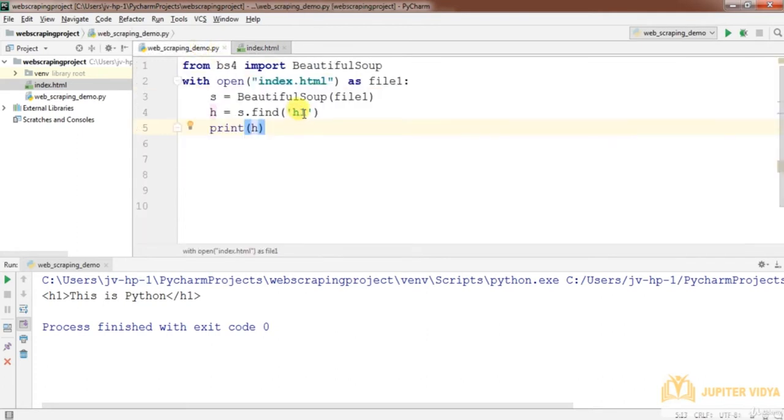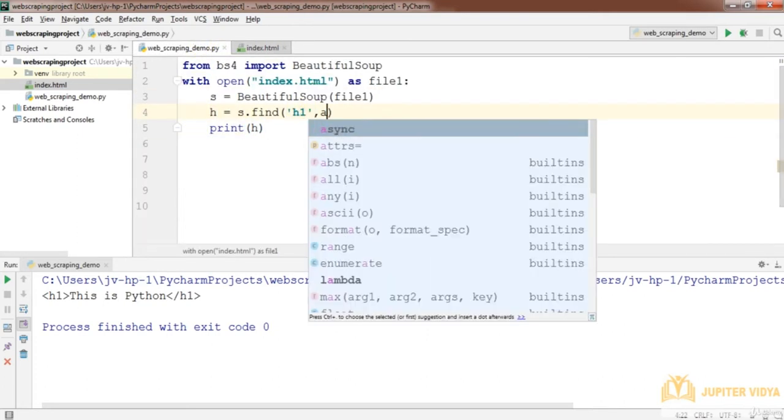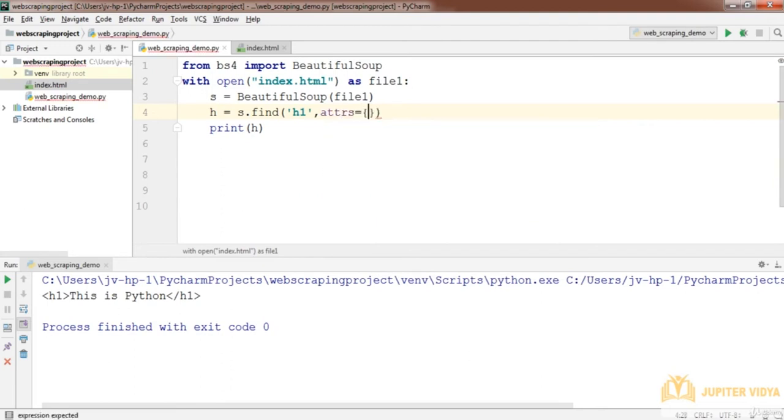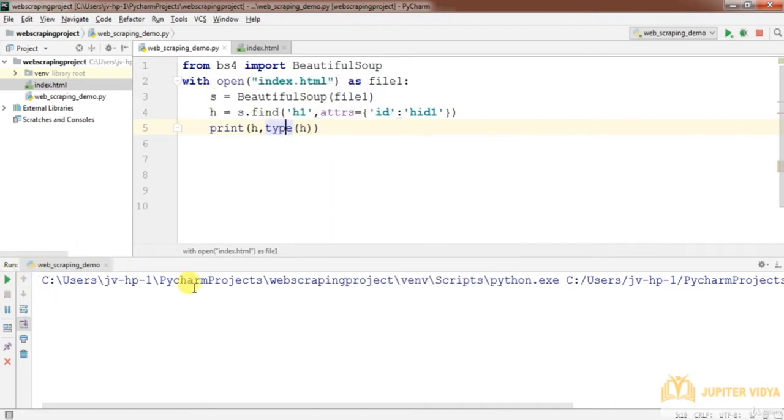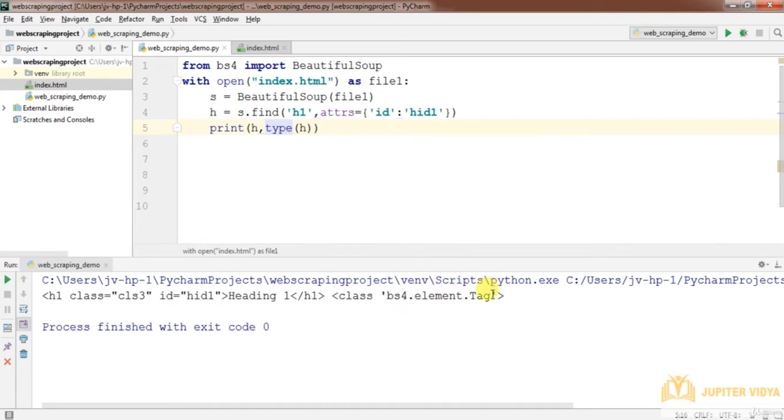Now the attributes are this id or class. Let's access this element by id. Here we can specify attributes, and now we know the id, colon, the name of the id. Now print it. It will access only that particular element. An important thing to understand is the type. Let's print the type of this h, and you will see it is a tag. But through these attributes we can always access it.